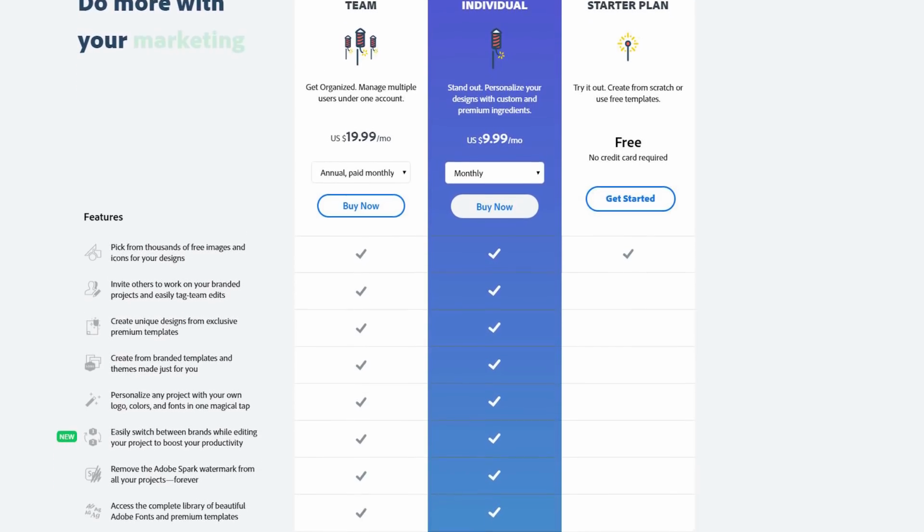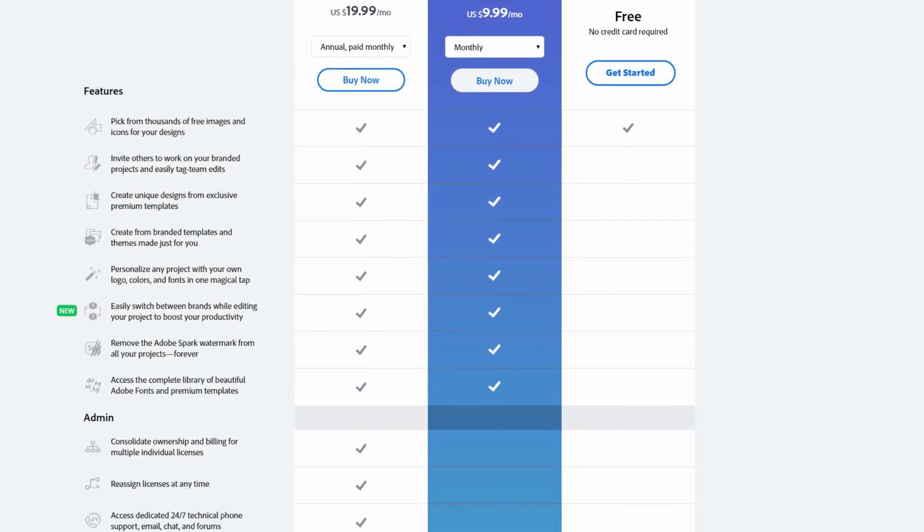And the mobile version has animation options, so you can animate your text and photos, which the web version still doesn't have. And also there is a paid and a free version of Spark, and of course with the paid version you will have some benefits, as you can see here on the screen.